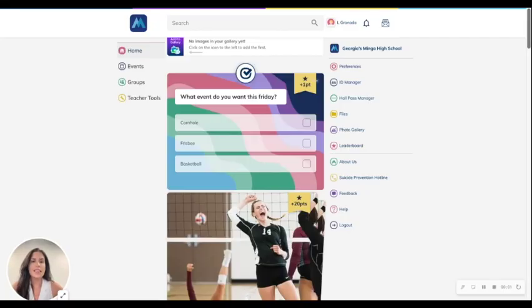If your school has a community and communication module enabled, you now have a whole host of tools available to you to grow and nurture your school community and streamline all those different methods of communication that you already have.